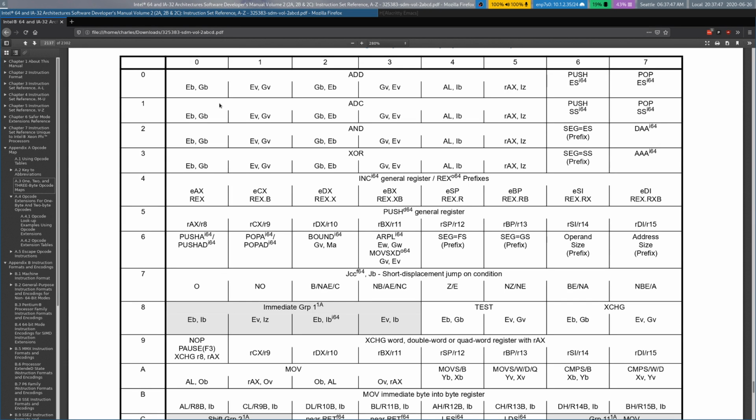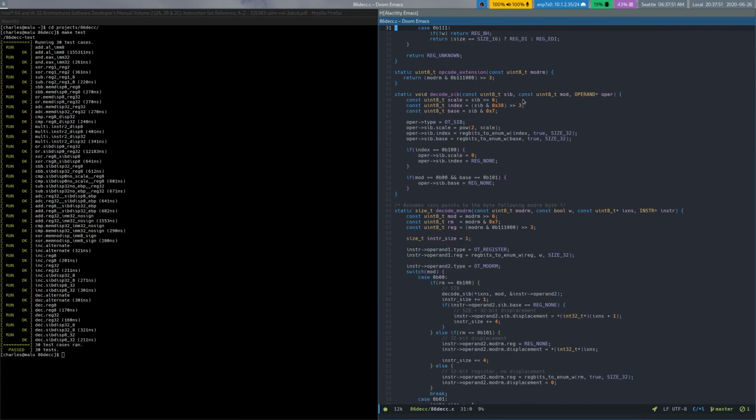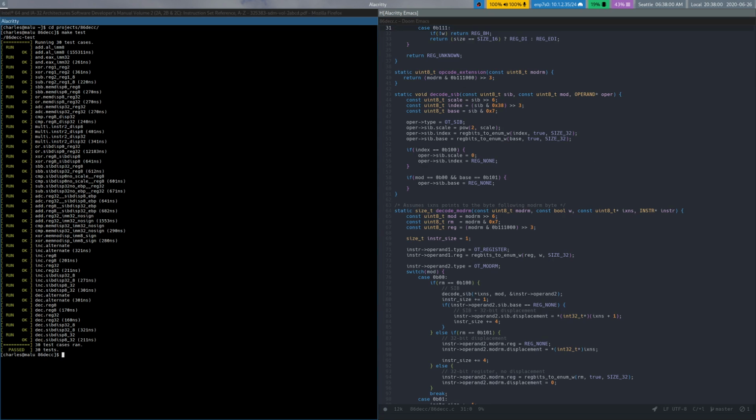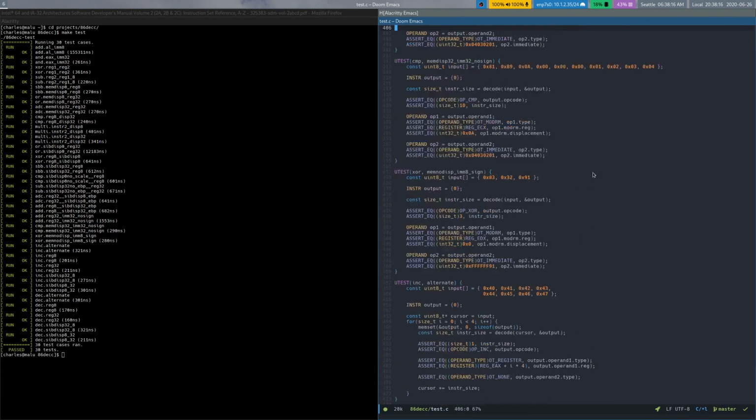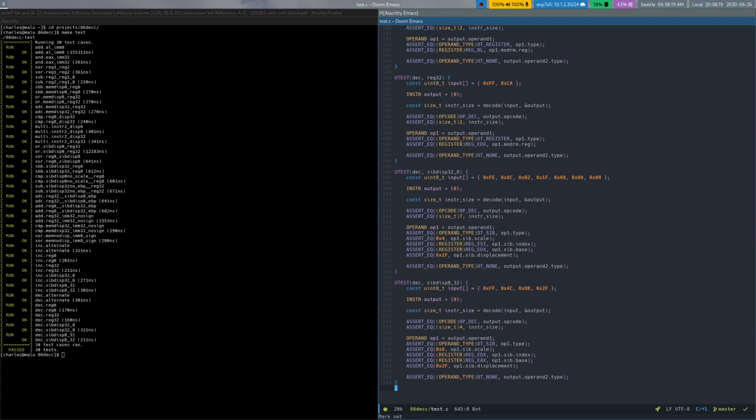which is that anytime we're decoding a mod RM and a SIB, we need to keep track of what the operand size is, because it didn't come up in any previous tests, but one of the tests that we added at the end of the last stream, I think it might have been this one, maybe it was this one.